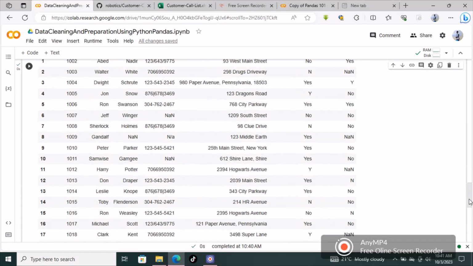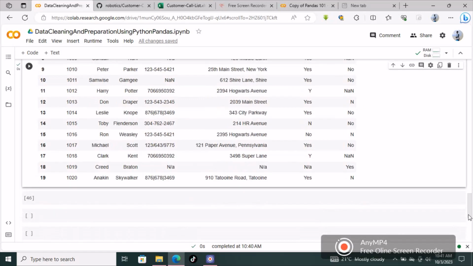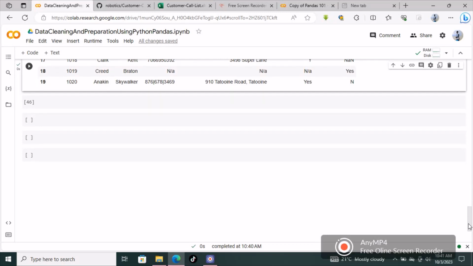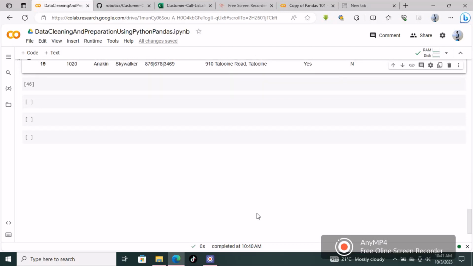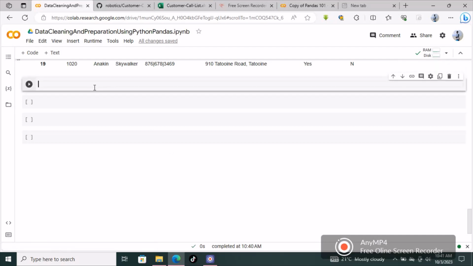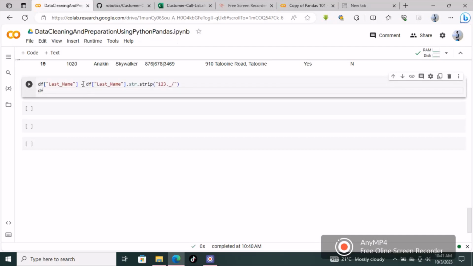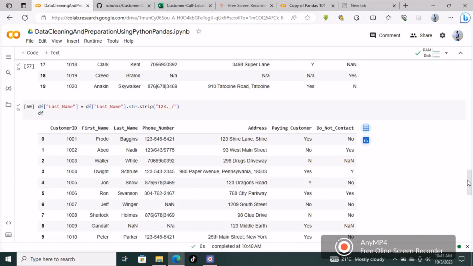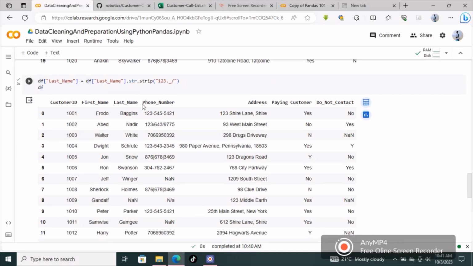So we are getting the error, so that's because we need to convert the values there into string first. So after we are using the dots, we are converting them to string and then we strip. The strip function is used to remove the defined characters. In our strip function, we've defined 1, 2, 3, the period, the underscore, the backslash. So you can see the defined characters removed from the last name column, and now the names look nice.